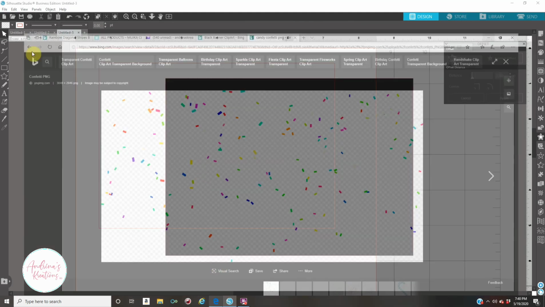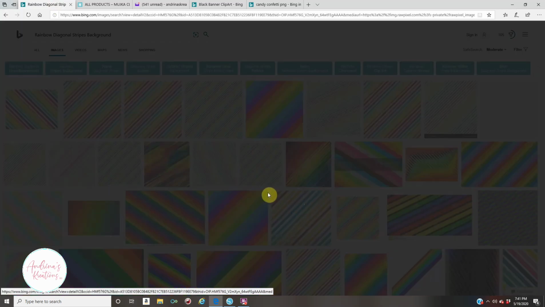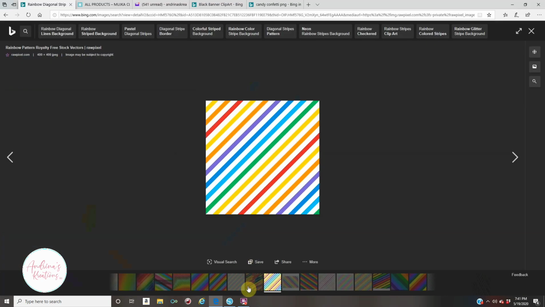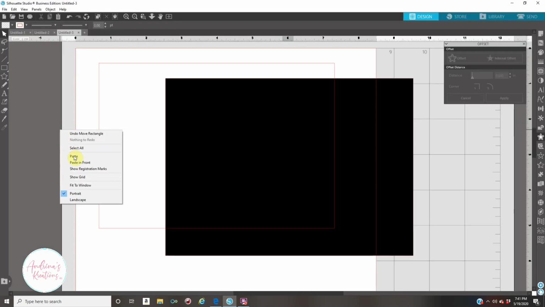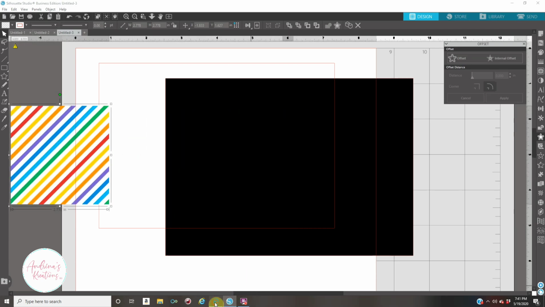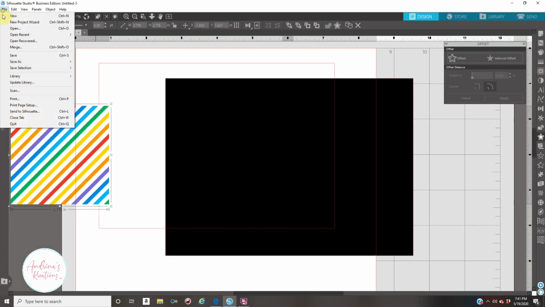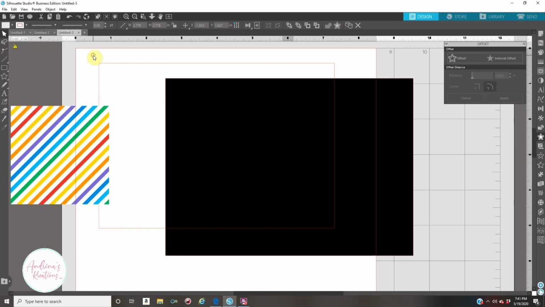So you're going to go to Google, and you're going to look for a background of your choice. So I've looked up rainbow diagonal stripes background. You're going to click on the one that you want. If you have designer edition and above, you can right click, copy, go into Silhouette, right click and paste. If you only have the free version, which is the basic edition, you have to save that image to your computer, which you're going to right click, save it into your computer, and then you go to file, merge, and look for wherever you save that file, okay?